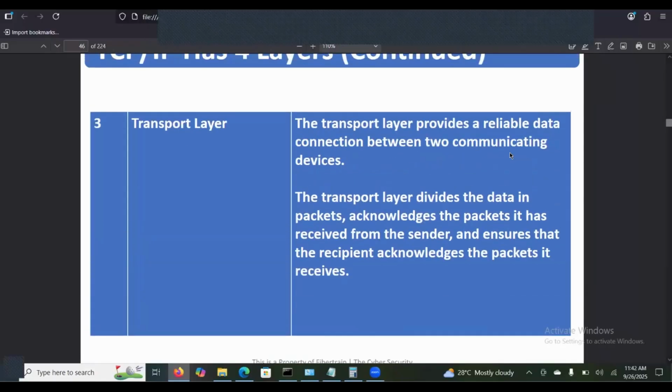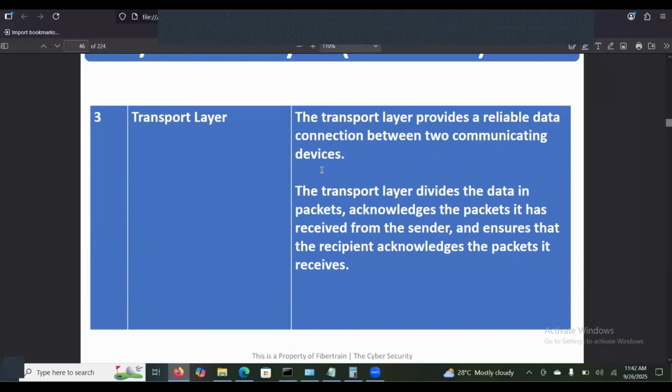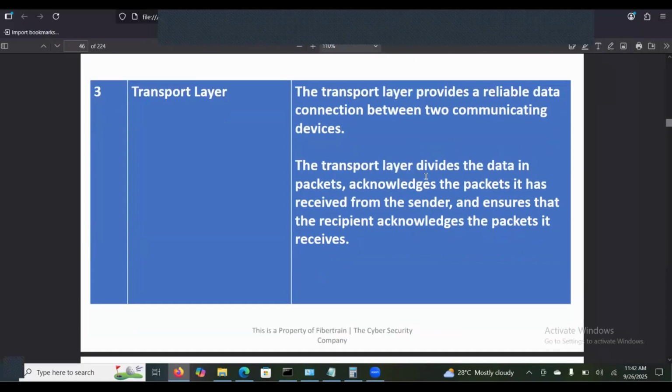The transport layer provides a reliable data connection between the two communicating devices. The transport layer divides the data into packets, acknowledges the packets it has received from the sender, and ensures that the recipient acknowledges the packets it received. So when we're talking about the transport layer, it is the one that provides reliable communication between two devices on the network.